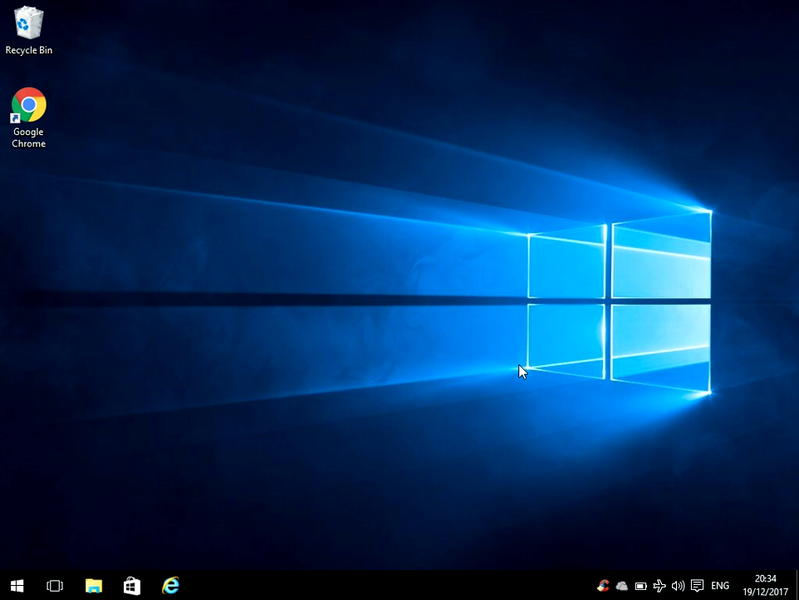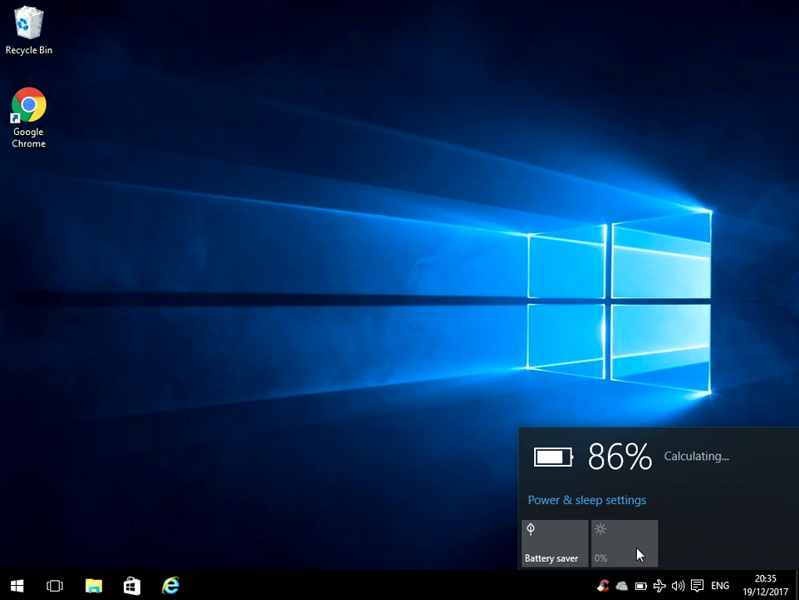Okay, so the first tip I'm going to show you is adjusting your screen brightness. This is going to be the number one thing you can do to increase battery life. So in the taskbar down the bottom right here, you'll see there's a little icon of a battery. It's going to show you how much battery is left. If you just left click on there, then this square here, it's currently on 0%. If you just click on it, it will go from 0% to 25%, 50% and 100%.